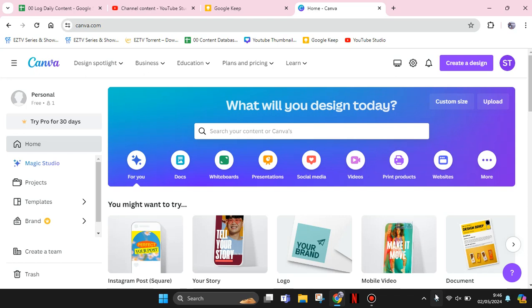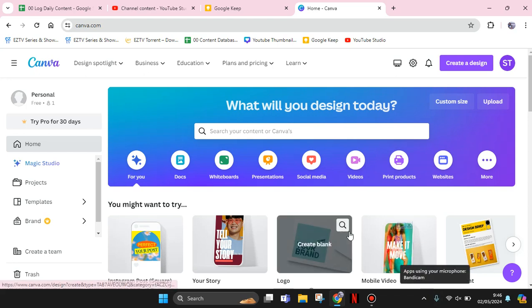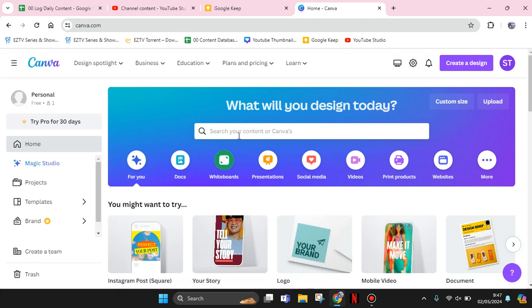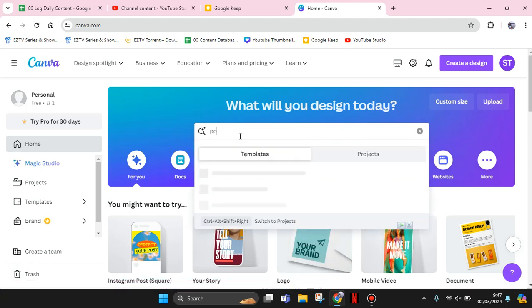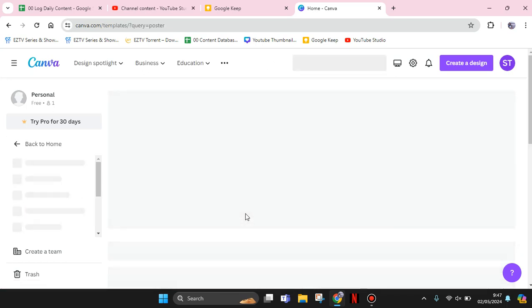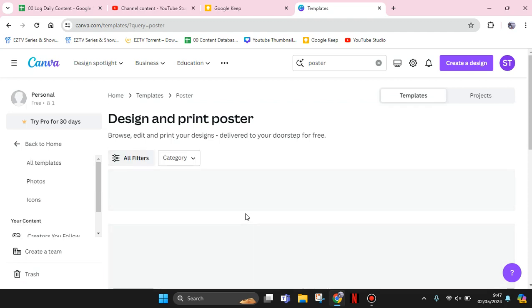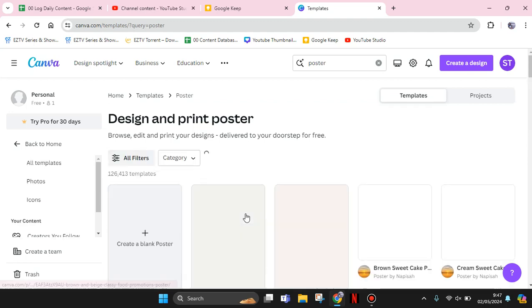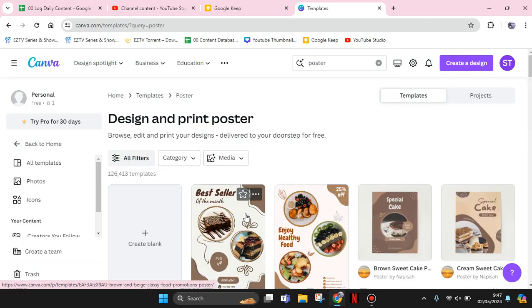On today's tutorial, I'm going to show you how you can see the poster size that you create on Canva. So in here, I've already opened the Canva apps on my computer and I'm going to just open up a poster templates from Canva. Okay, let's wait until the template shows up.